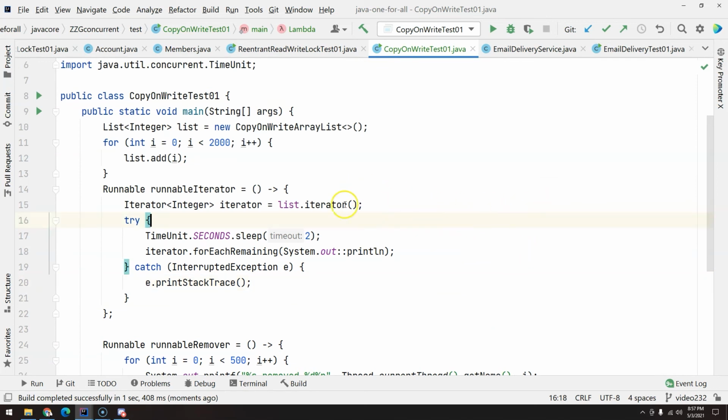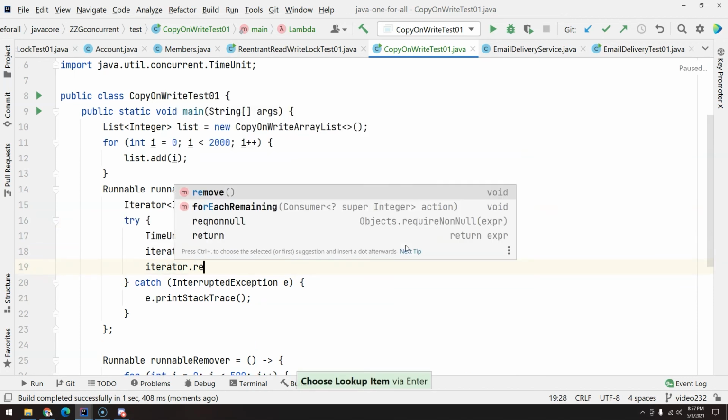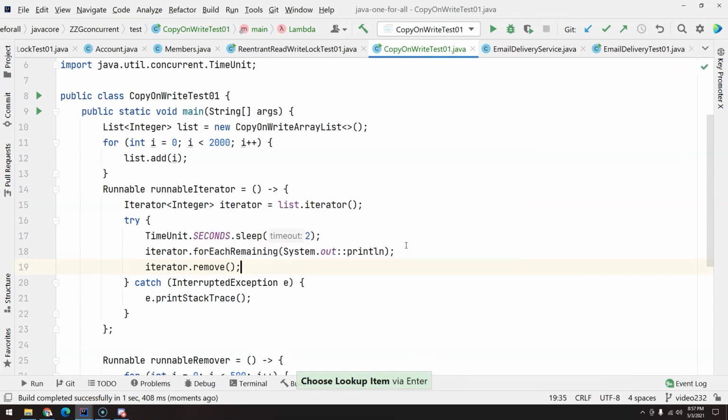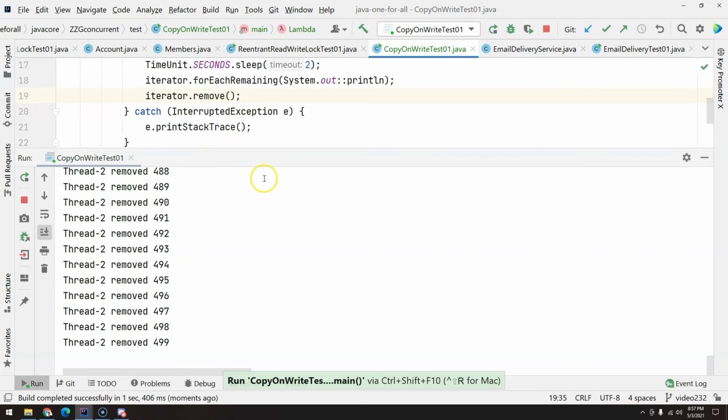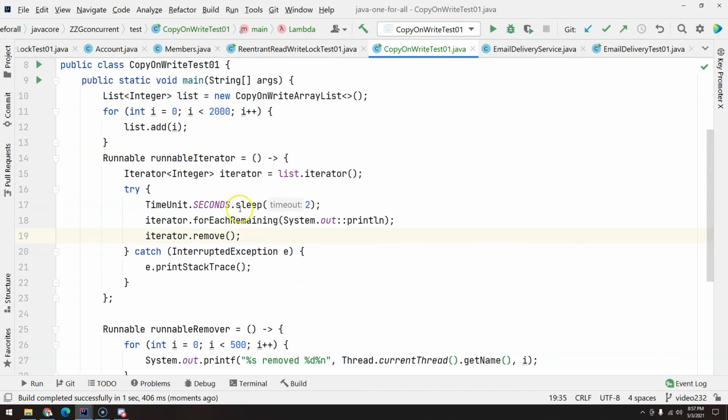Just one thing, you cannot remove while iterating. I think the iterator here does not have a remove. So if you try to remove, I think it will give a nice exception. Yeah, so you cannot remove or add when you are iterating over it.